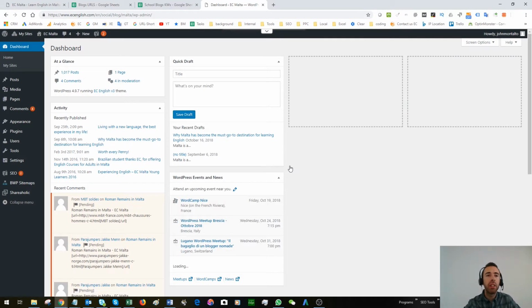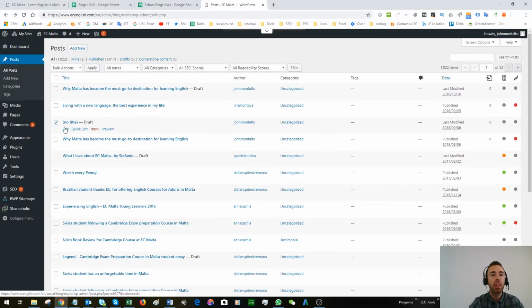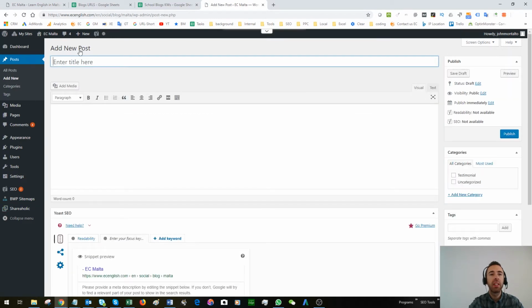And now you see this dashboard. If you want to delete a post, all you have to do is highlight it and click trash. And if you want to create a new post, which is what we're going to be doing, simply click add new. Here we have the base to create a new blog post, where it says enter title here. The title is going to go in. So I'm going to write my title.